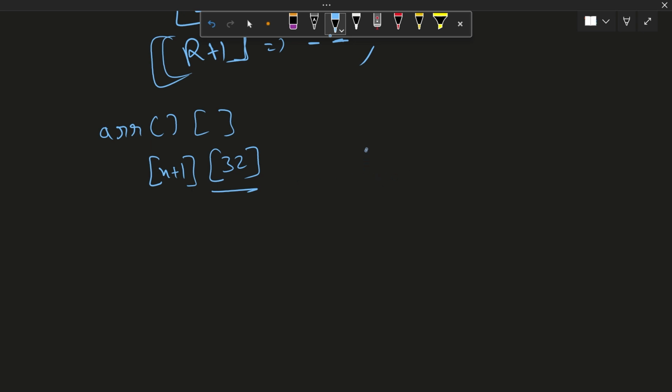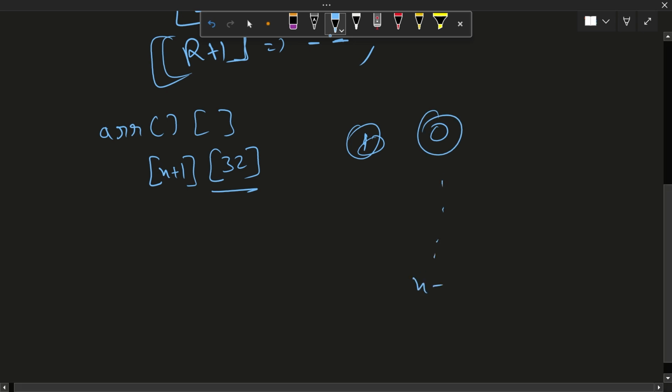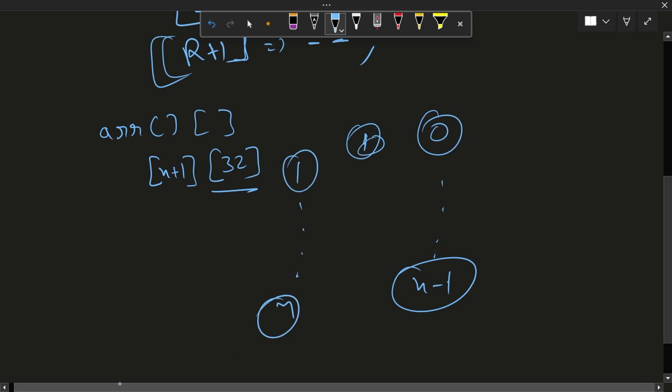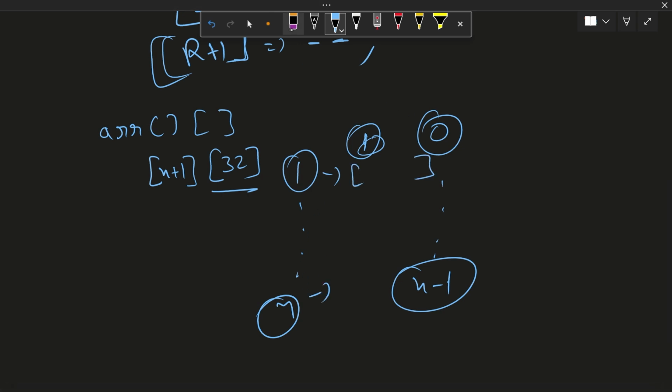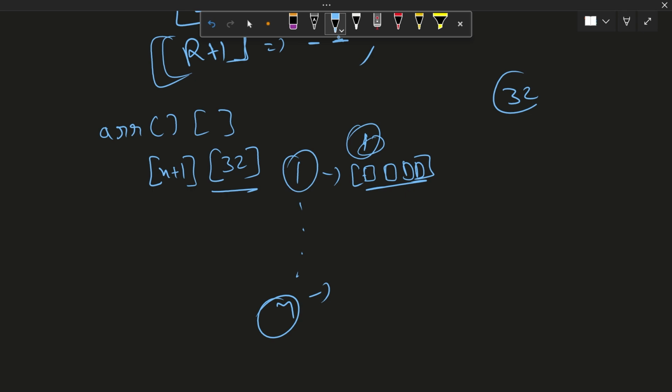For each number from index 0 up to index n minus 1, or we can say from position 1 to n, it will contain n plus 1 arrays of size 32, right? Why 32? Because 32 is the number of bits that we have. Our normal integers, or we can say natural numbers, lie within 32 bits in size.